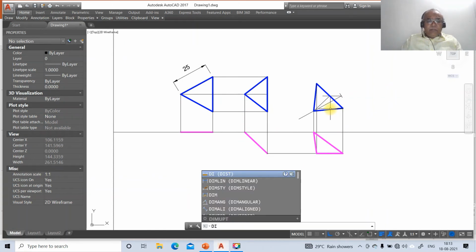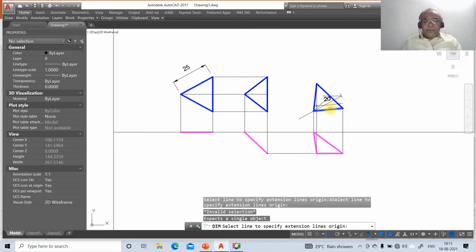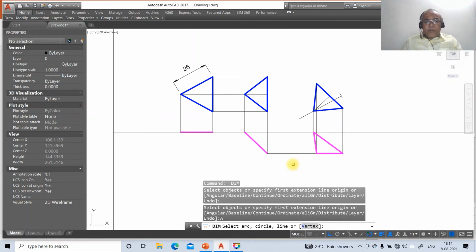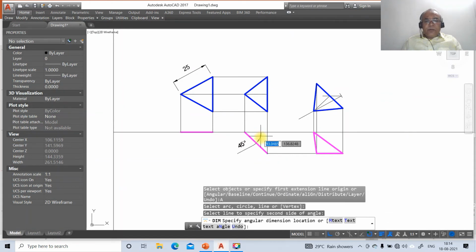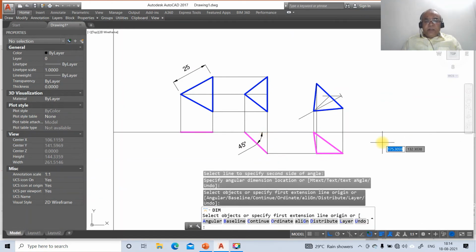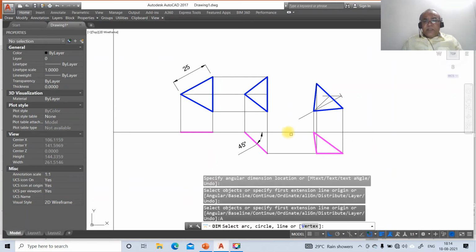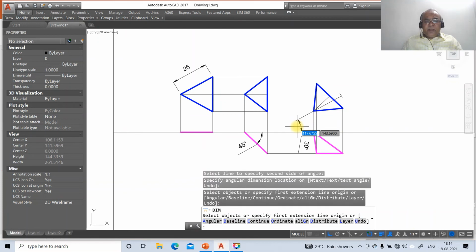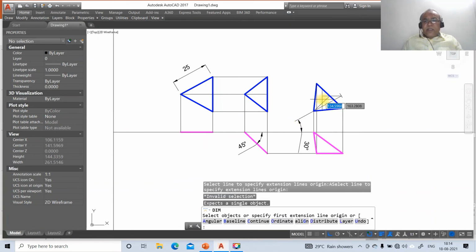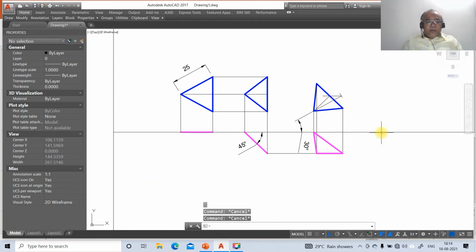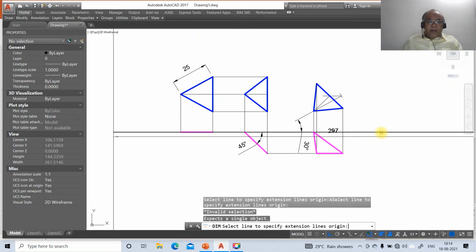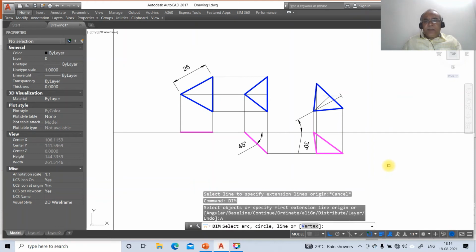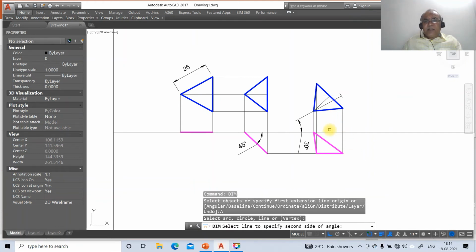Now we go for the dimension. So dim, you type angular. You just go to dim, type angular, select between these two. So you are going to get it as 45 degree. Then you again angular, select between this line and this line. So you're going to get it as 30 degrees. Then go to angular, select between dim, type angular. So go to dim, select angular, select between this line and this line.